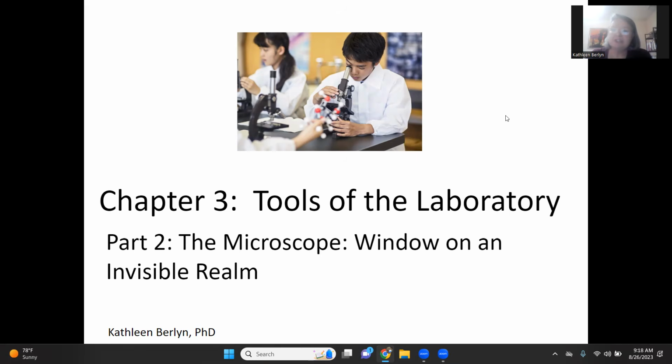And as I've already mentioned, Chapter 3 is really the chapter that goes best with your laboratory experience. And please use this chapter to help support your learning in the laboratory, as well as what you're learning in the laboratory to support the material in this chapter.